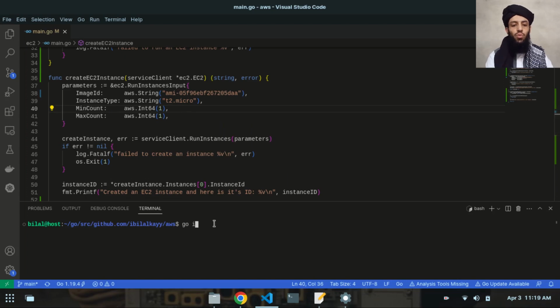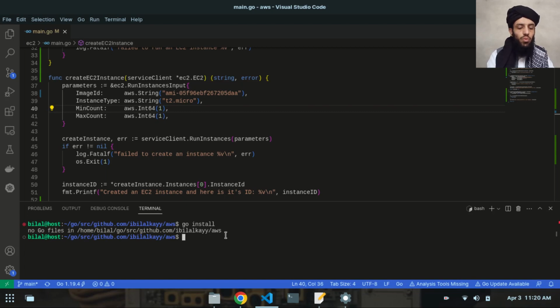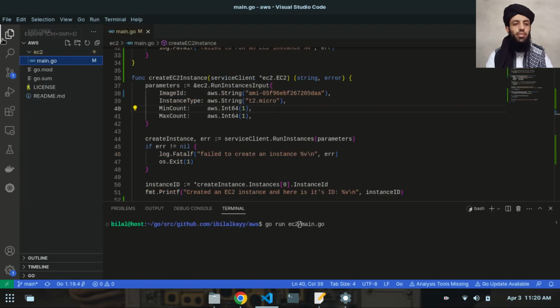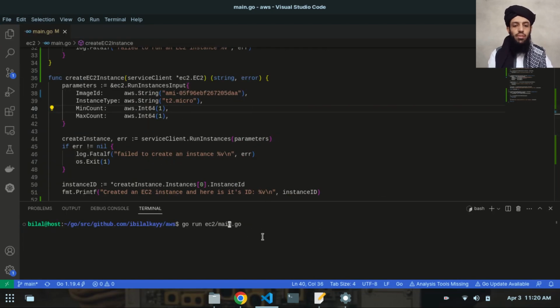After that, let's write go install. It is giving me no go files. Sorry, this was the command from the ProCTL project, so I forgot about it. I need to write go run main.go, but before this I also need to write EC2, because this main.go is present inside this EC2 directory. So let's run this.